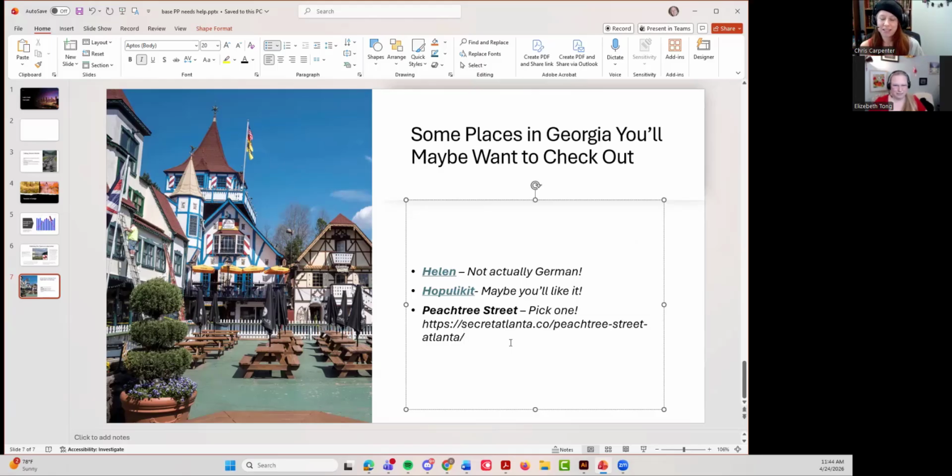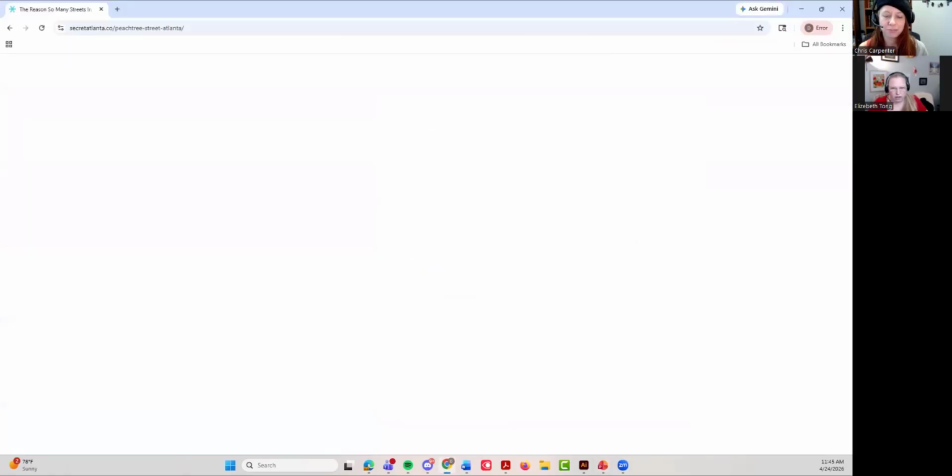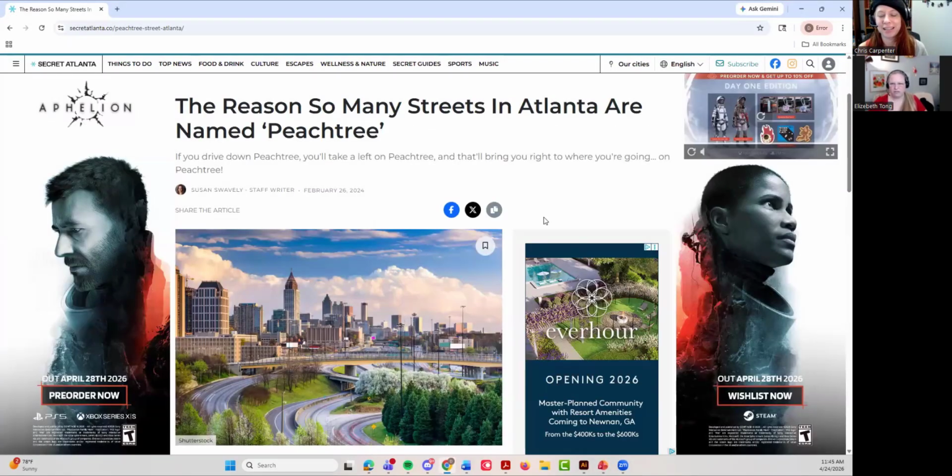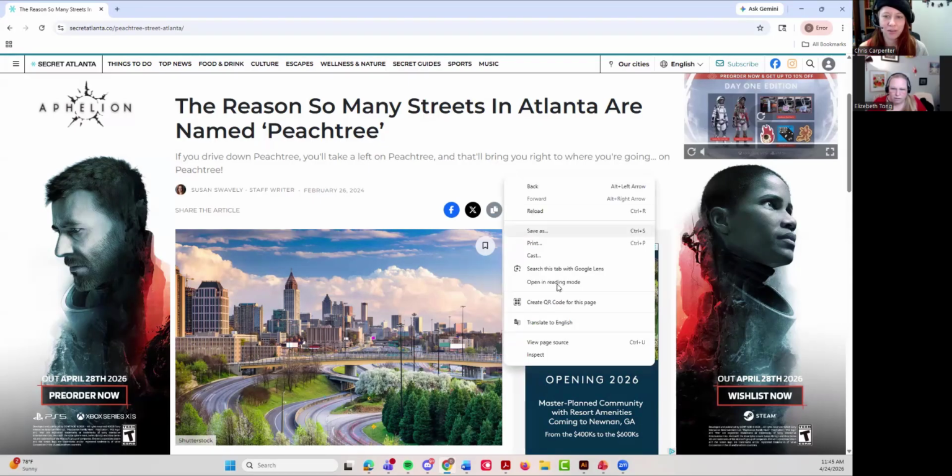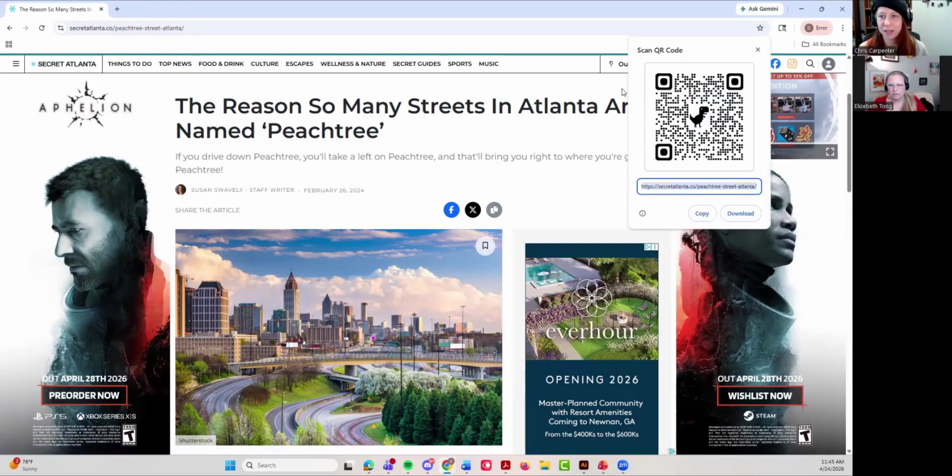So for this one, we're going to tackle it a different way. We want to talk about Peachtree Street, and another way that you can make links accessible is by making it a QR code. So to do that, we're going to go to the link in question. Well, actually, just highlight it. You can do it this way. You don't have to go all the way to the link. You know what? Actually, I already have it in the background because I was just researching it. So right here, you can right click on the page and make it a QR code. Yep, create QR code for this page. There it is. That's cool. You can just grab that, copy, and then back to my PowerPoint.